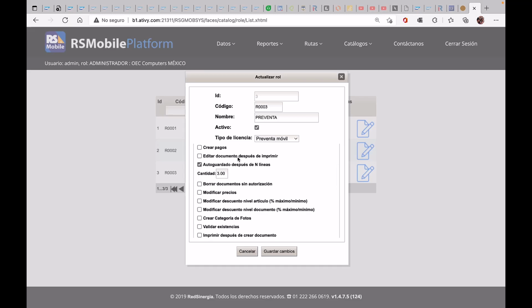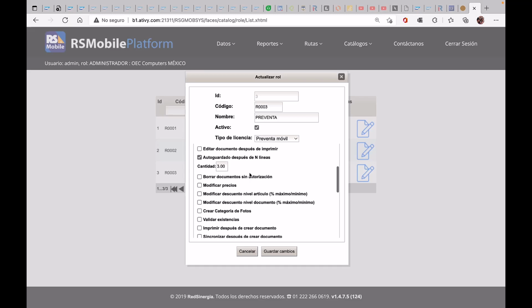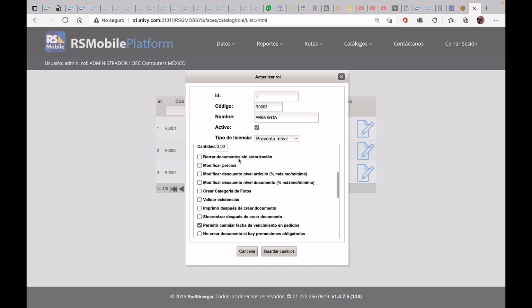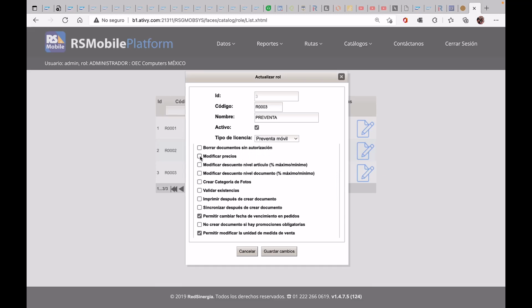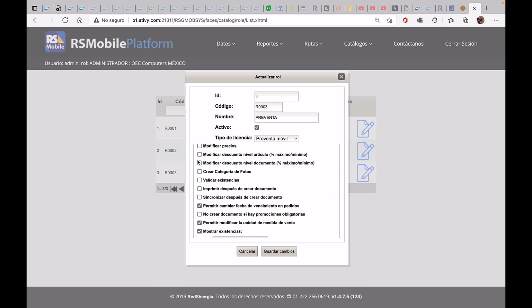We also have a feature where you can connect certain printers like Zebra, X-Tac, Blue Bamboo to your device via Bluetooth and print out the sales order. Auto-save sell orders after a few lines, in this case after 3 lines. So once the user has selected 3 or more products within a sell order, it is automatically saved. Delete sell orders without authorization. Being able to modify prices, modify discounts.